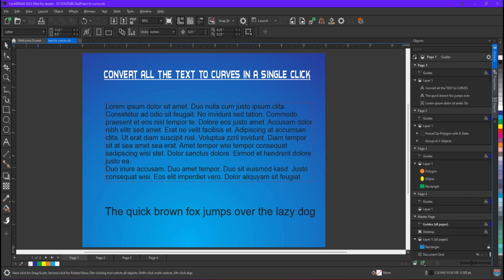Hello everyone, my name is Vishal and today in this tutorial we'll get to know how to convert all the text from an entire document, no matter what the page size is. With a simple technique, you will be able to do it with a few clicks. So let's begin with CorelDRAW.